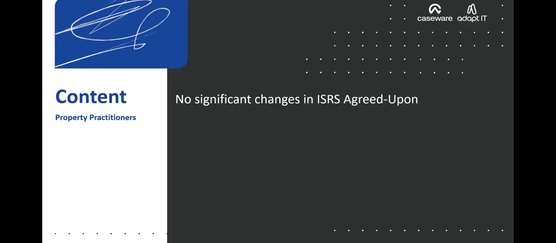In terms of the content for property practitioners, the laws and regulations and standards relating to the engagements on property practitioners had no significant changes affecting this release. In terms of the content for legal practitioners, the laws, regulations, and standards relating to the engagements on legal practitioners had no significant changes affecting this release.